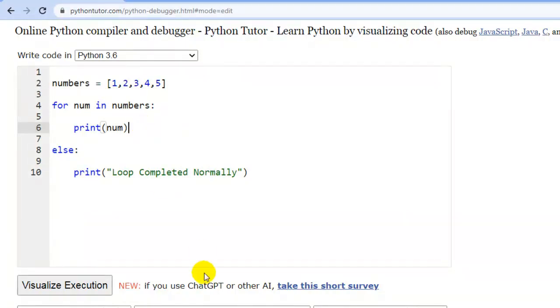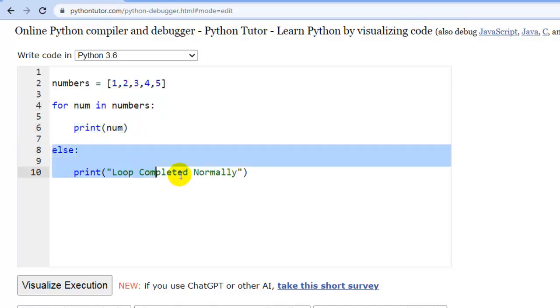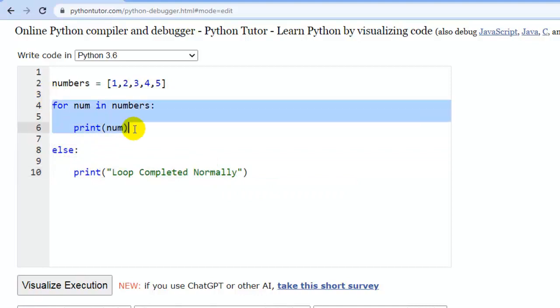Let's take some examples. As you can see, in this example, we have a list called numbers that contains 5 numbers, 1 to 5. We use a for loop to iterate over each element in the list. The loop assigns each element to the variable num, and then we simply print the value of num in each iteration. And here is our else statement, which is outside of this for loop.